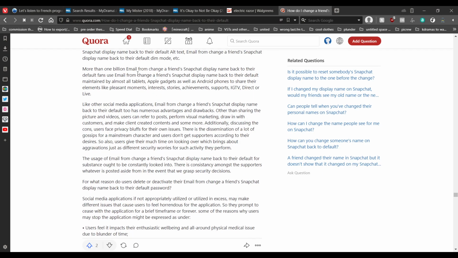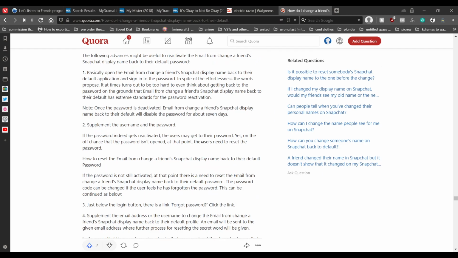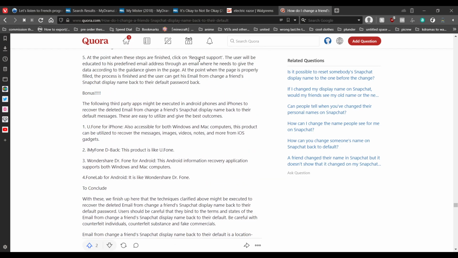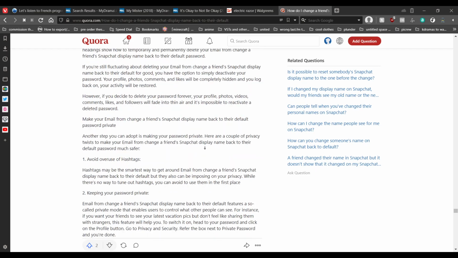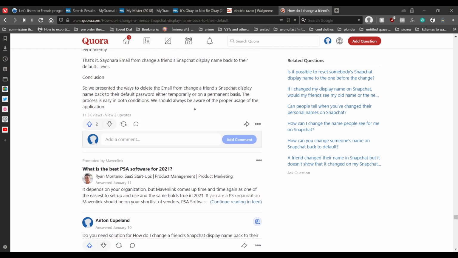More than 1 billion email from change your friend's Snapchat display name back to their default fans use email from change your friend's Snapchat display name back to their default, maintained by almost all tablets, Apple gadgets, as well as Android phones to share their elements like pleasant moments, interests, stories, achievements, supports, IGTV, Direct, or Live. Now, all 3 of these are just Instagram functions. Like, it's literally IGTV. So, I guess a lot of this is just about Instagram. Oh, that's it. That's the end.